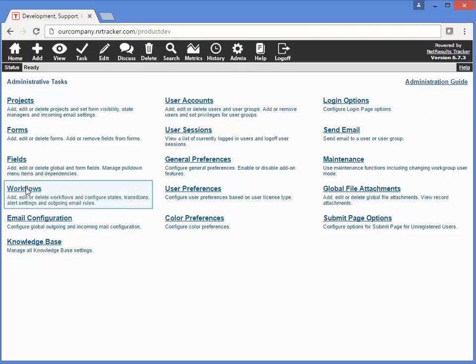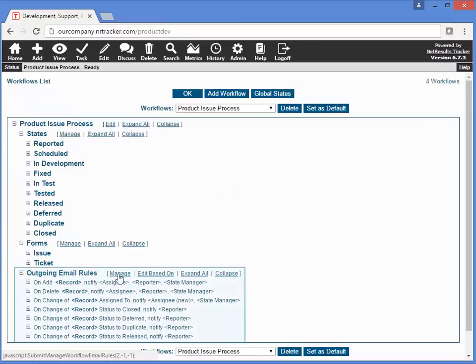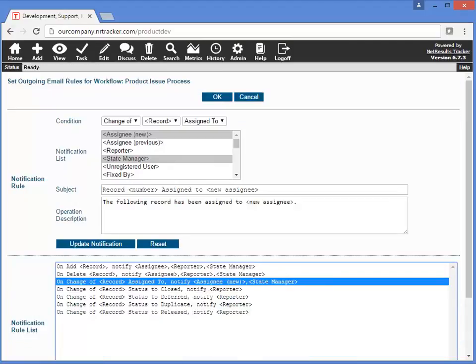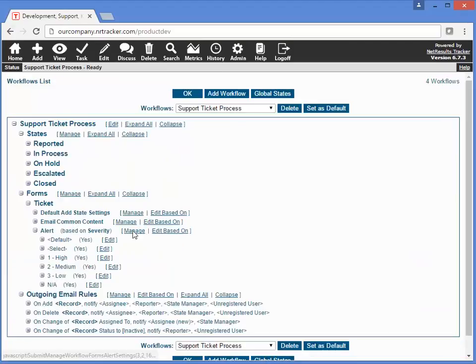Then configure the individual features that trigger email notifications. Emails triggered by actions like adding, editing, tasking, or deleting are configured in this section. Alerts which send notifications based on a lack of action are managed in this section.